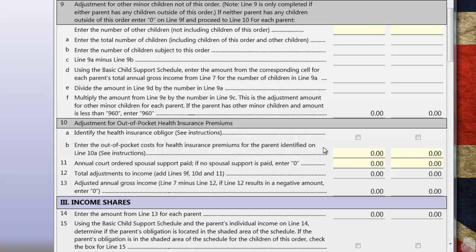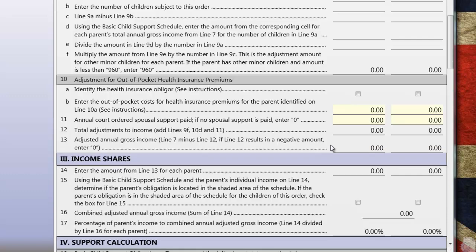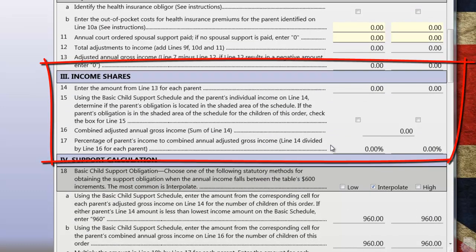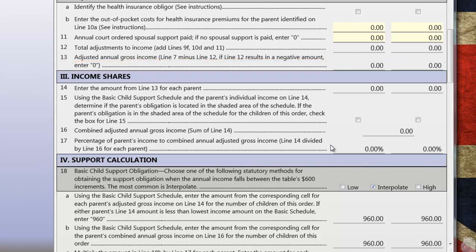The next section is the income shares section. That's lines 14 through 17. I just scroll them up there so you can see them. Essentially, it's like line 16 of the old worksheet where you divide each parent's income by the party's combined income to figure out what each parent's percentage share of the income is.